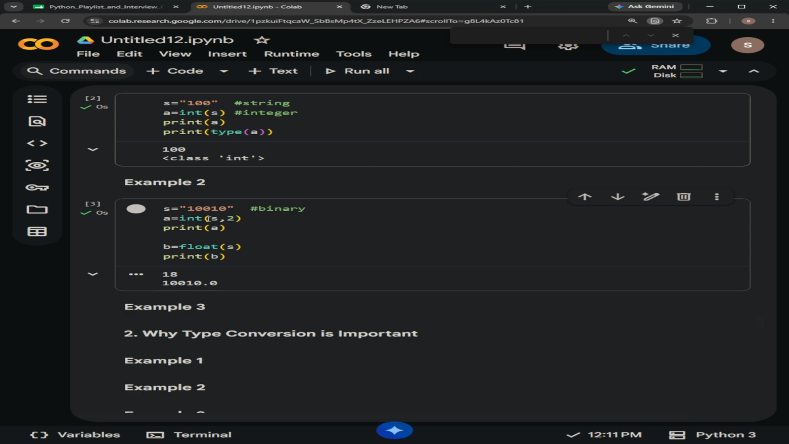See here, 10010 on conversion into integer is 18, and on float conversion we have converted the string into a floating point number. The value is restricted to decimals, and as there is no decimal, it has given 0. So that is one example.